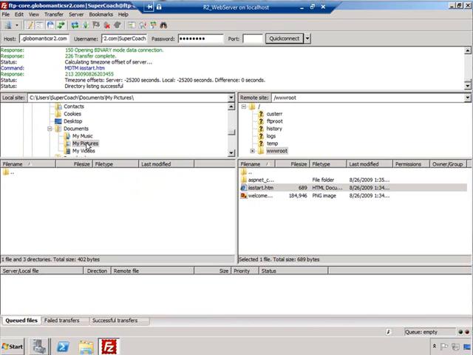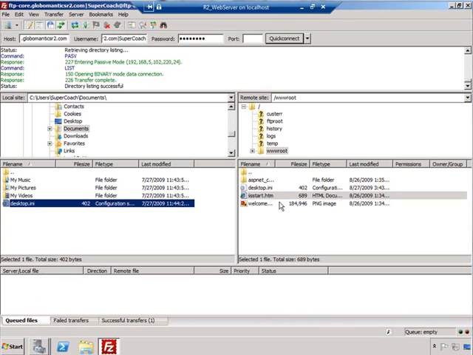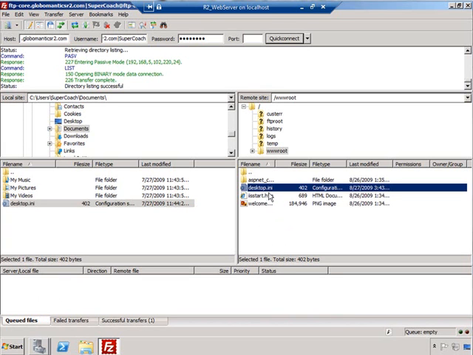So if I drop over here to, I'm just going to grab this real quick just to prove to you that it does work. I'm just going to transfer this desktop.ini file over. Not that that's going to do much, and you can go back and forth.